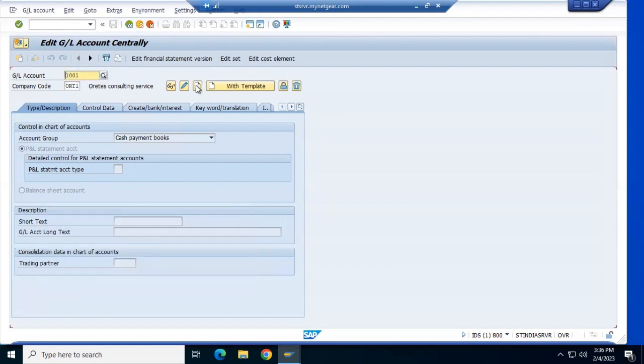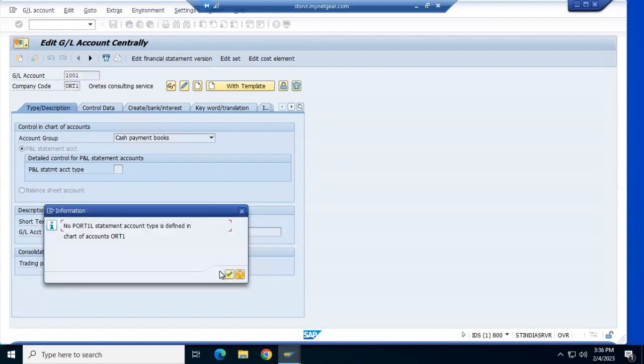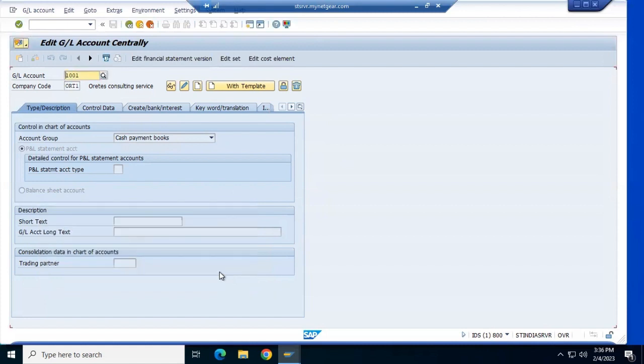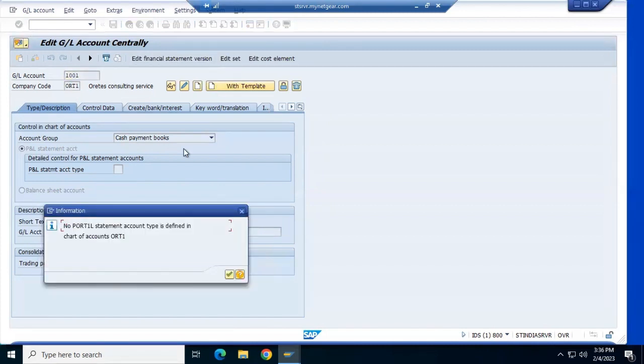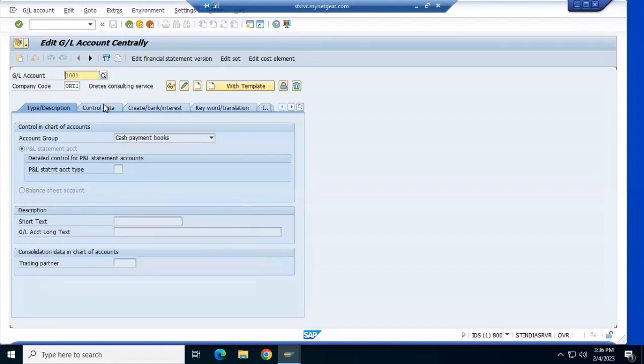So let me create one more. Defined chart of account ORT1. It's not allowing me to create. What is it saying? The same information is given everywhere.